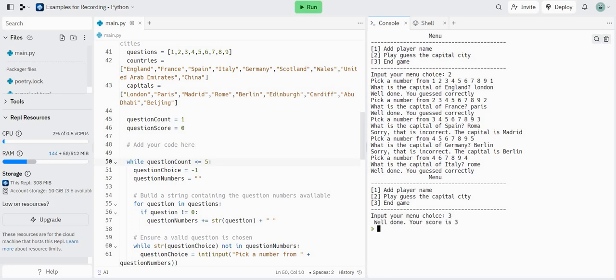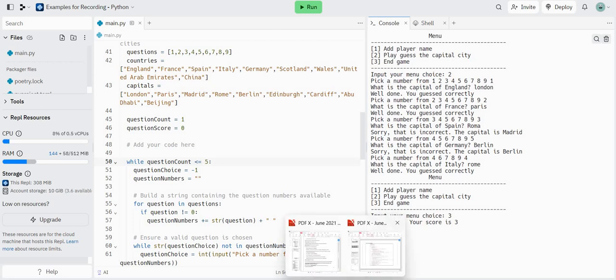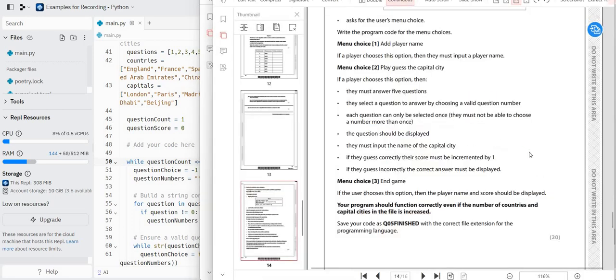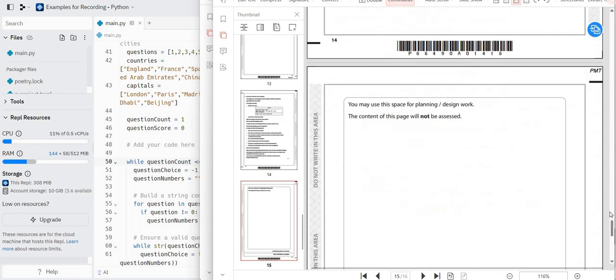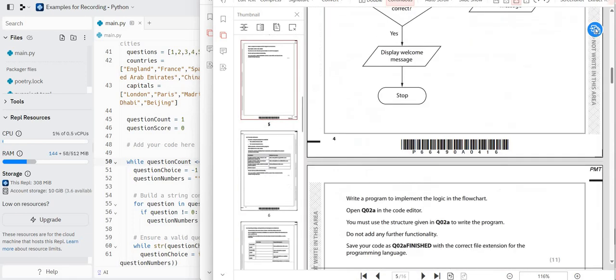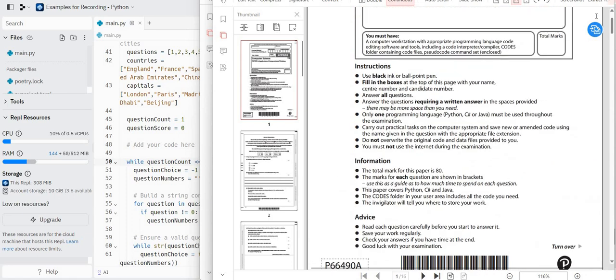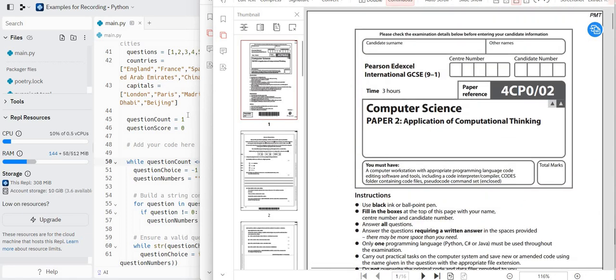Okay? And that is the whole of the paper. Like I say, reason why I've gone for showed you the mark scheme as well is because I like to show you the type of thing that they would be looking for. That's why I show you the mark scheme as well as the question and doing it all together, basically. And that is the entirety of the 2021 paper. June 2021 paper.